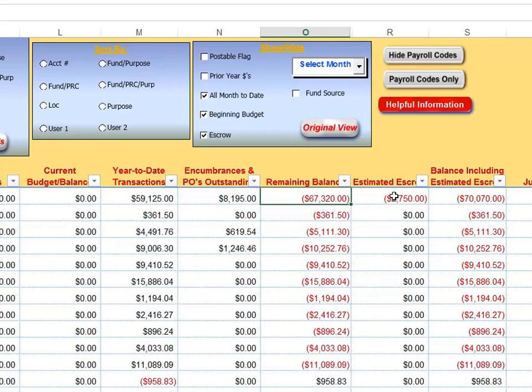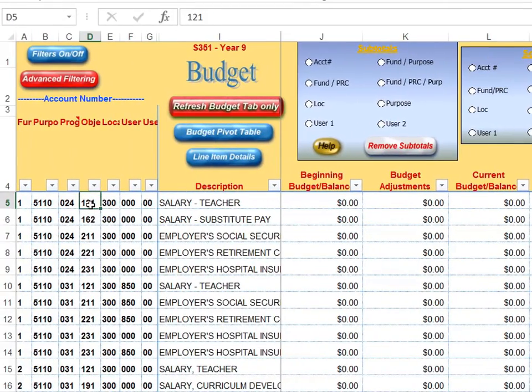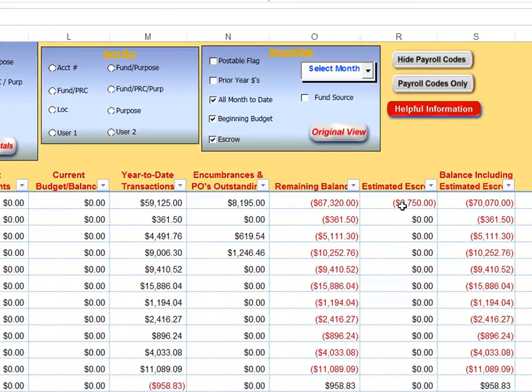Then, if you have any escrow, then you have to count that in, and notice this is your 121 code. So your teacher salaries are from 100 to 199, and so you have to account for your salaries, which are your 10-month employees that get paid over 12 months. So we have to account for your escrow here, and so this is your balance with escrow.